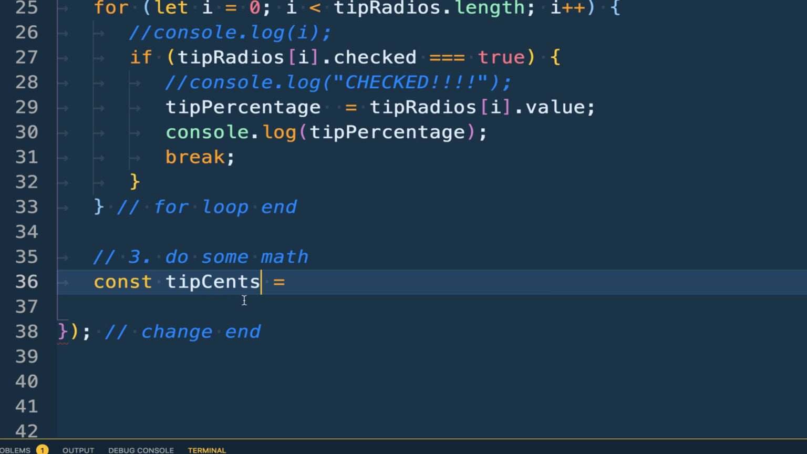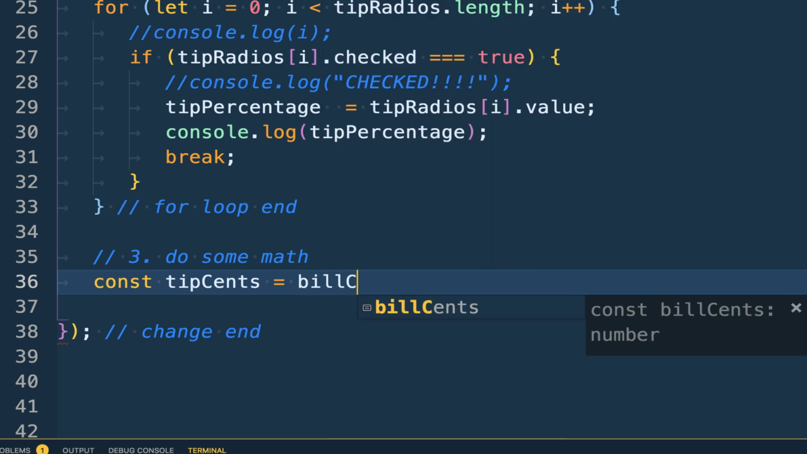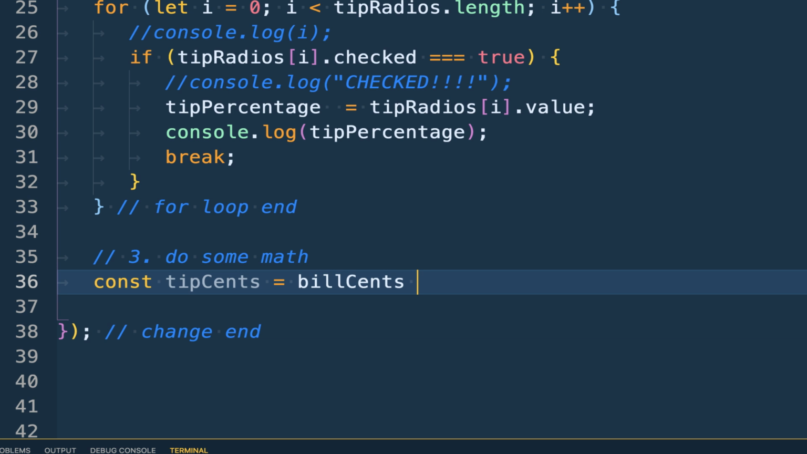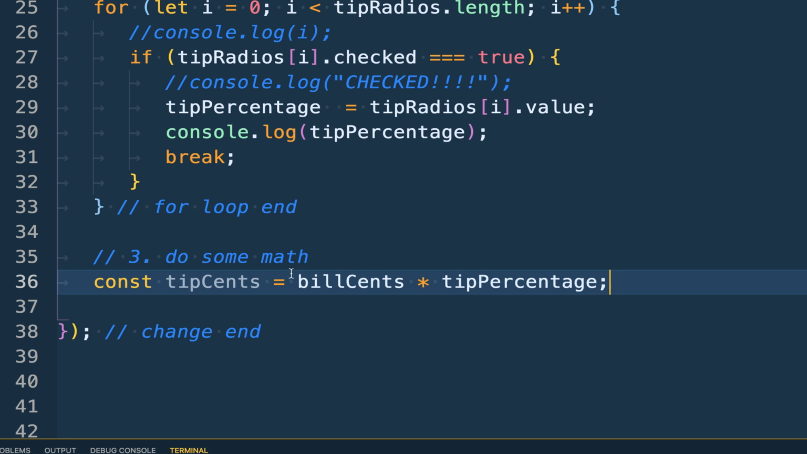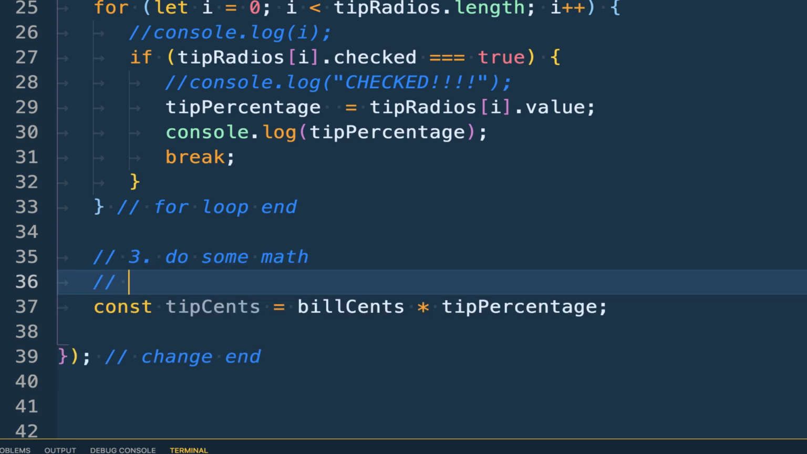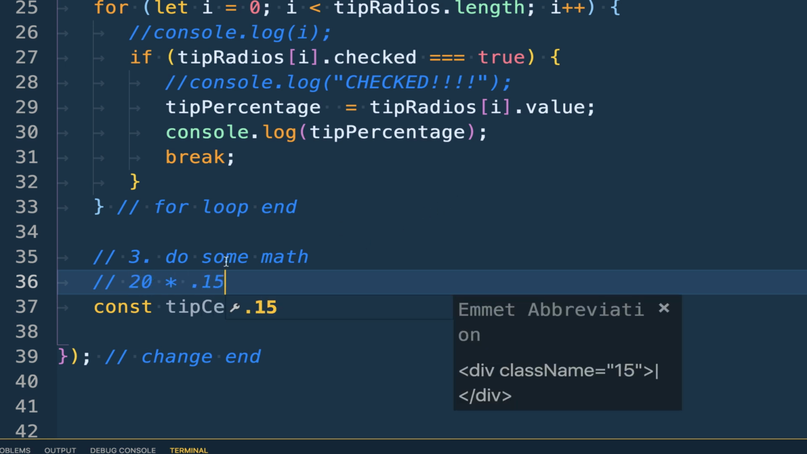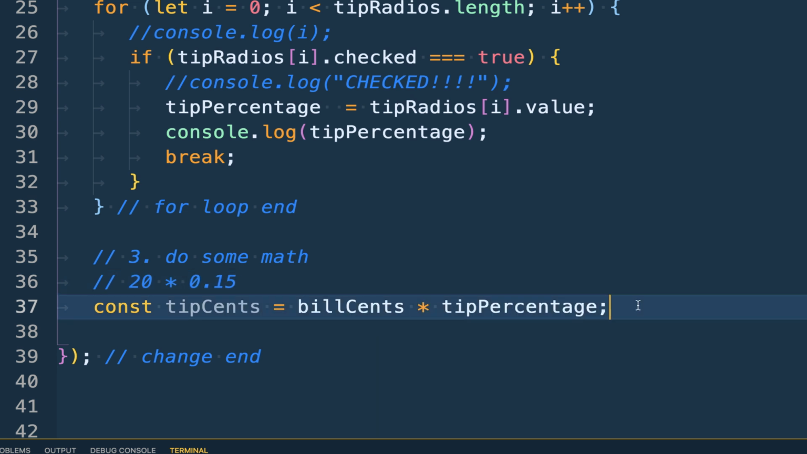So actually, I'm going to make this constant called tip cents. It's going to be the tip, but in cents. Well, how do you calculate the tip cents? You take your bill cents and multiply it by the value of the tip percentage. Remember, it was storing 0.1, 0.15, 0.2. So in a little comment here, it's almost like you're taking 20 times 0.15. And what does that give you? It gives you 15% of that total bill.